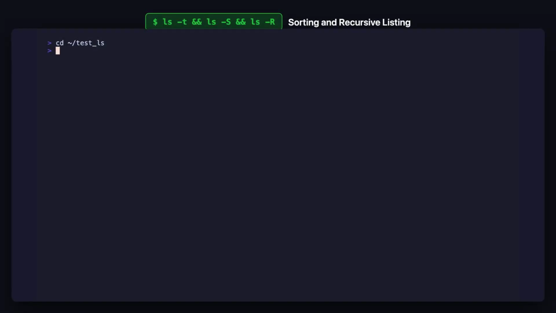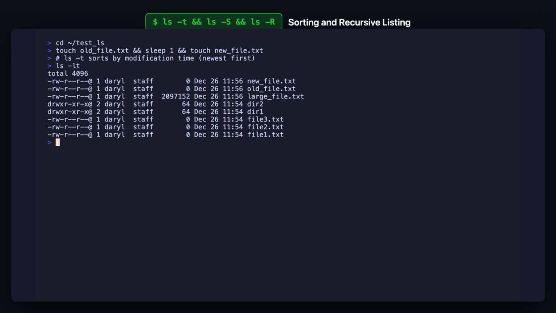You can sort listings in various ways. Use ls -t to sort by modification time with newest first. Use ls -S to sort by file size, largest first. To list files recursively through all subdirectories, use ls -R. This shows the directory tree structure.